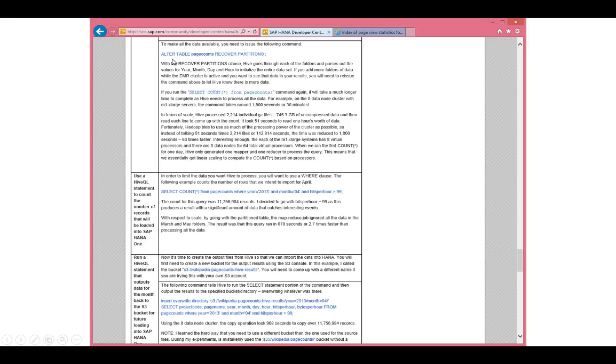From there, as part of the second blog post, we talk about how you can use recover partitions, which will go through and tell Hive to load up all the data for processing. And in this case, once you do that command, all the data is available. What we're looking at for the 3 months of data is essentially 2,200 GZ files, which represented about 745 gigabytes of uncompressed data. And this is one of the reasons why we had to filter the data with Hive.